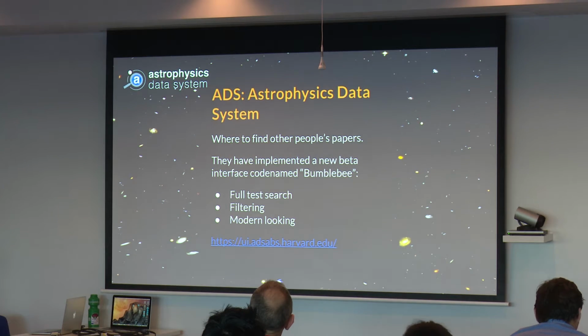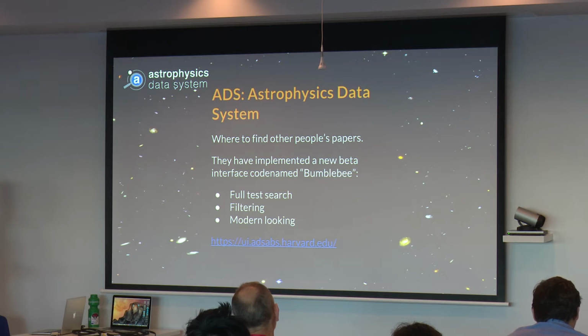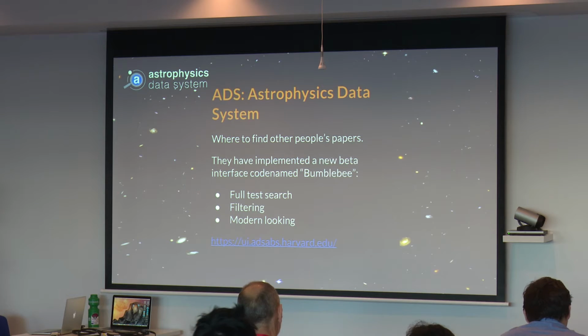So ADS seems obvious, but just to remind you, we find other people's papers and add value to your data by looking at what people have done. They actually have a new interface called Bumblebee. I have no idea why it's called Bumblebee. It's got useful features such as full text searching, filtering, and it's modern looking, which is always nice.